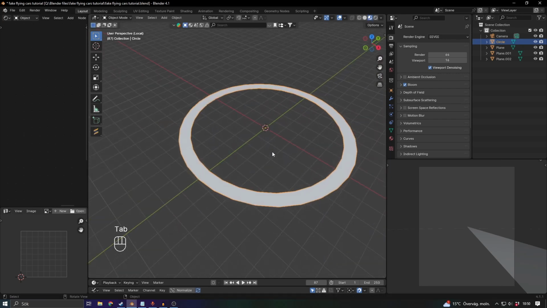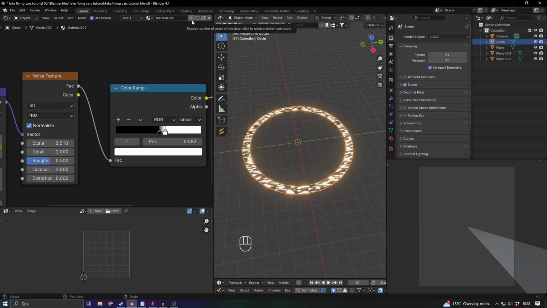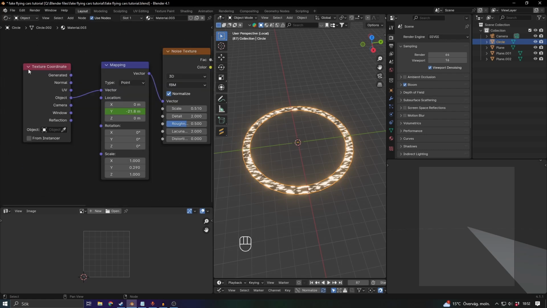It's very subtle. And we can use our other material as a base, but let's click this number to make a copy. So we can change this without changing our previous material. First, we gotta just switch this texture coordinate. So let's connect the generated instead.